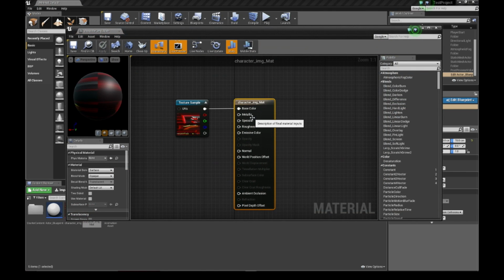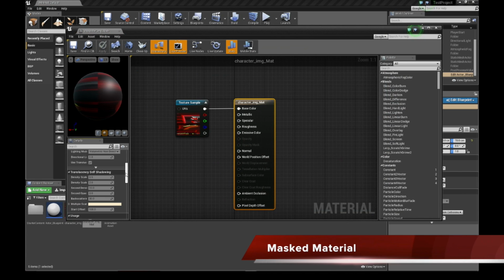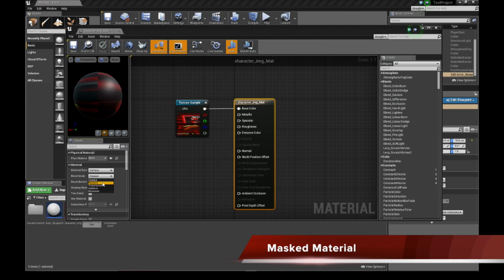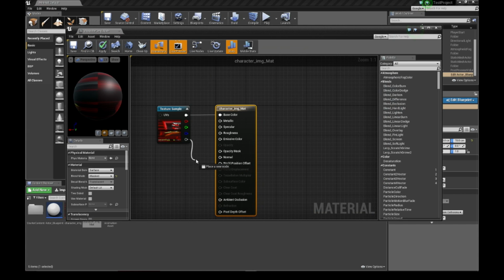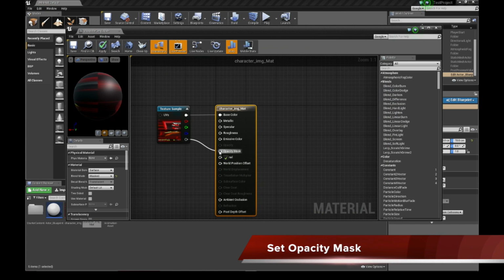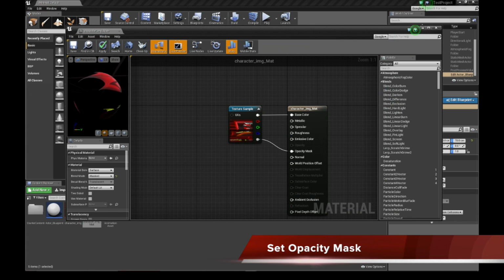Now, the dragon PNG has alpha on it. So I'm going to pick a correct material setting for him. And I'm going to pick a masked material. Okay. And then I'm going to connect the alpha channel to the opacity mask, so that the dragon is actually transparent. You can see it's actually transparent right now, right?